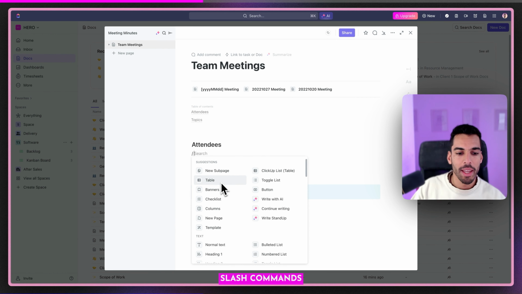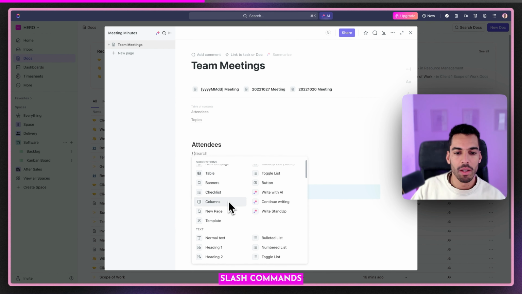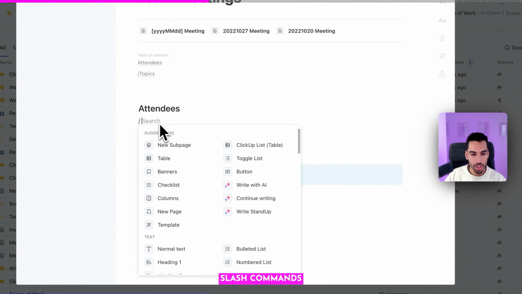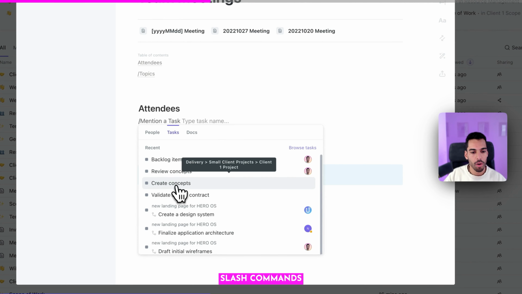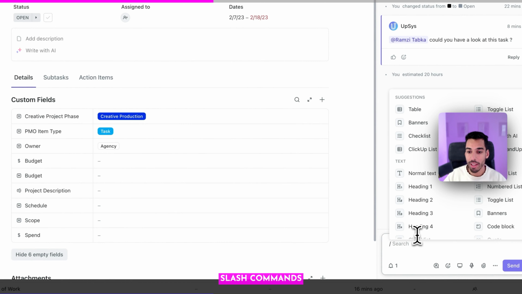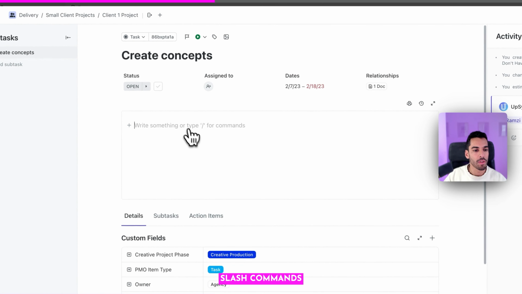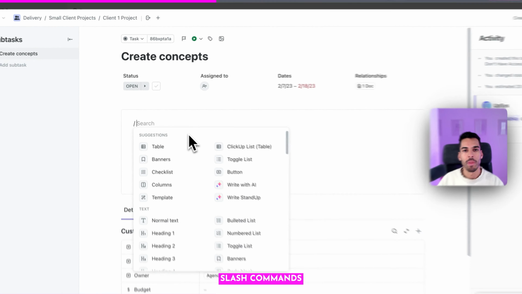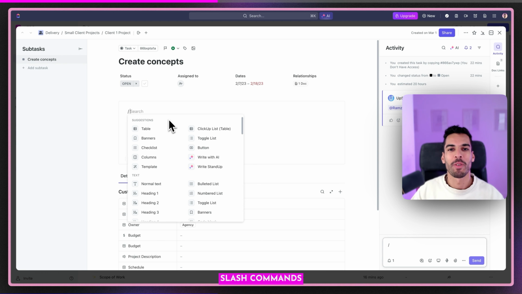You can create tables, banners, checklists, columns, and just so you know, you can also use those in a task description or a comment. I'm actually going to mention a task and open up that one. If I open it up, I can click slash here and use the same commands, or go into the description and use the slash commands. Make sure you explore the slash commands to format your text in ClickUp a little bit nicely, because the hierarchy of information and how it looks can really make your team enjoy the tool more and collaborate easier.